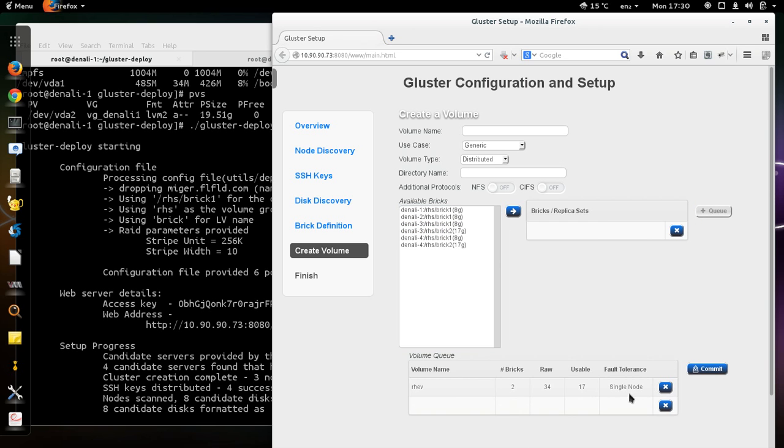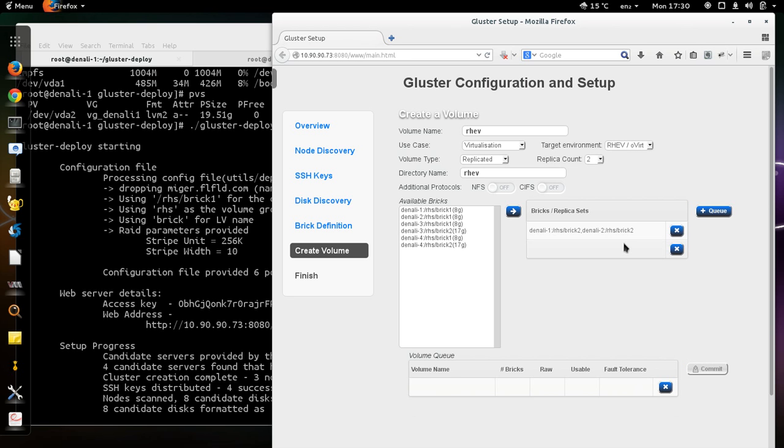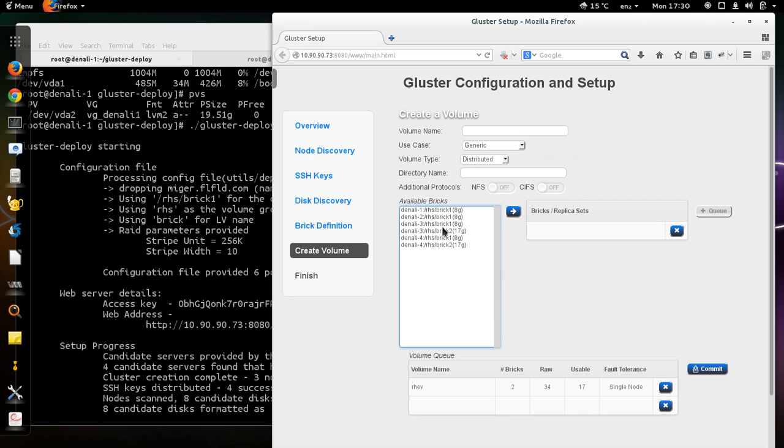As you can see, it gets added to the queue. We get this summary, which tells us how many bricks there are, raw, usable. This is the same stuff as we had before, except this time we've got this X that we can hit. So if we decide that we don't want that particular configuration and we want to change something, we can push it back, make the changes, and then queue it again. In this particular instance, I'm happy with that configuration, so we'll just queue it again.